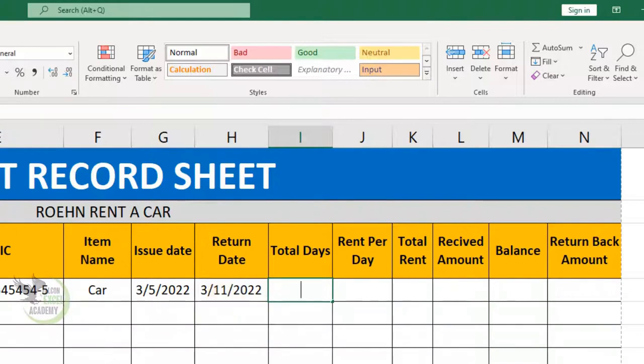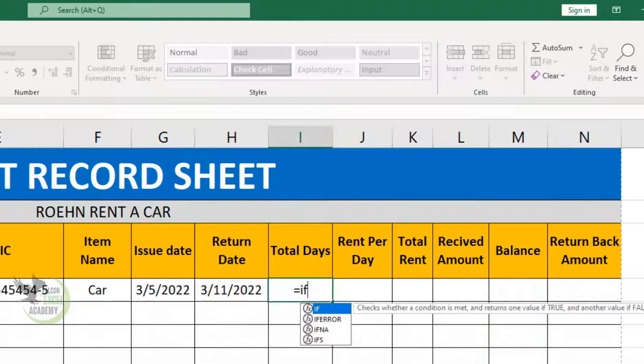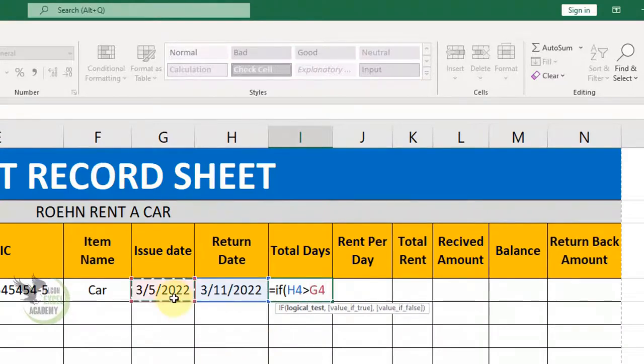So first you need to write equals open parenthesis, then click on the return back amount, click on the date, and then click on the return date. After clicking on the return date, we say that if the return date is greater than the issue date, if H4 is greater than G4, then comma, what should the computer do? It should subtract the smaller date from the larger one, or subtract the issue date from the return date. After this, type a comma here.